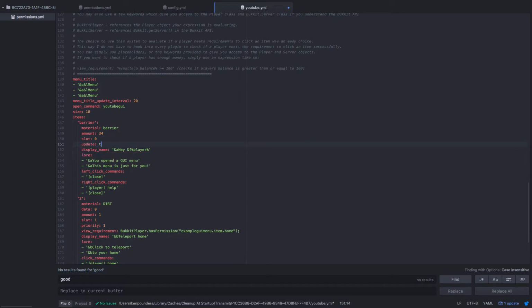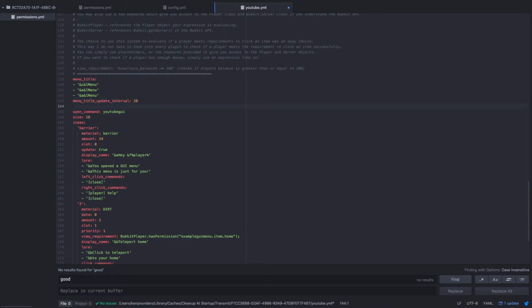Now, this can be true or false, although really just want it to be true. If you don't, just delete it and then it won't be there. What this is telling it is that it needs to refresh the placeholders on this item. But you can't just do update true. That's not going to be good enough. You're going to have to go back up into the menu area. This is outside of the items. This is above the items, and we're going to put update interval. Now, unlike the menu update, this one is in seconds, so let's just do 1 second.